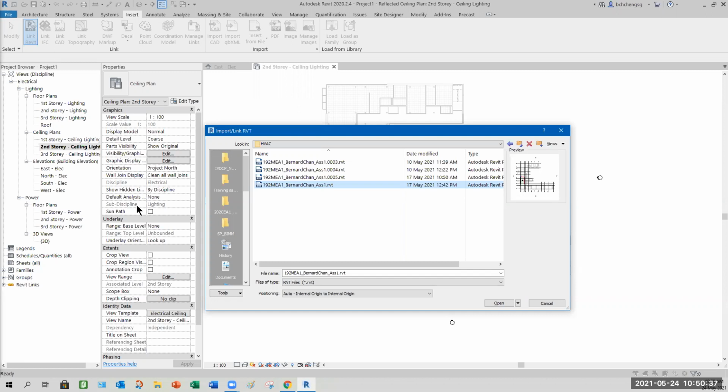So later, when you know that there's an error there, quickly go and redo it on your single project, not multiple project files. So my HVAC is this file. I'll select it. The positioning should be the same. All right, then open.